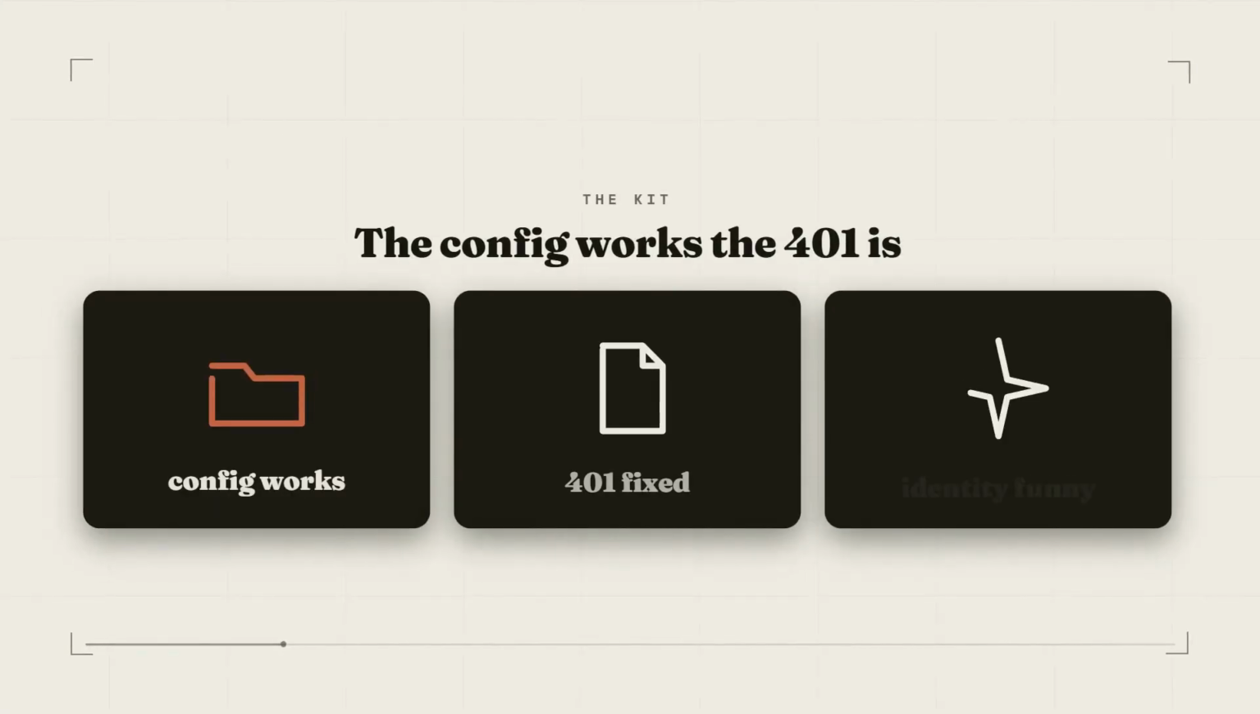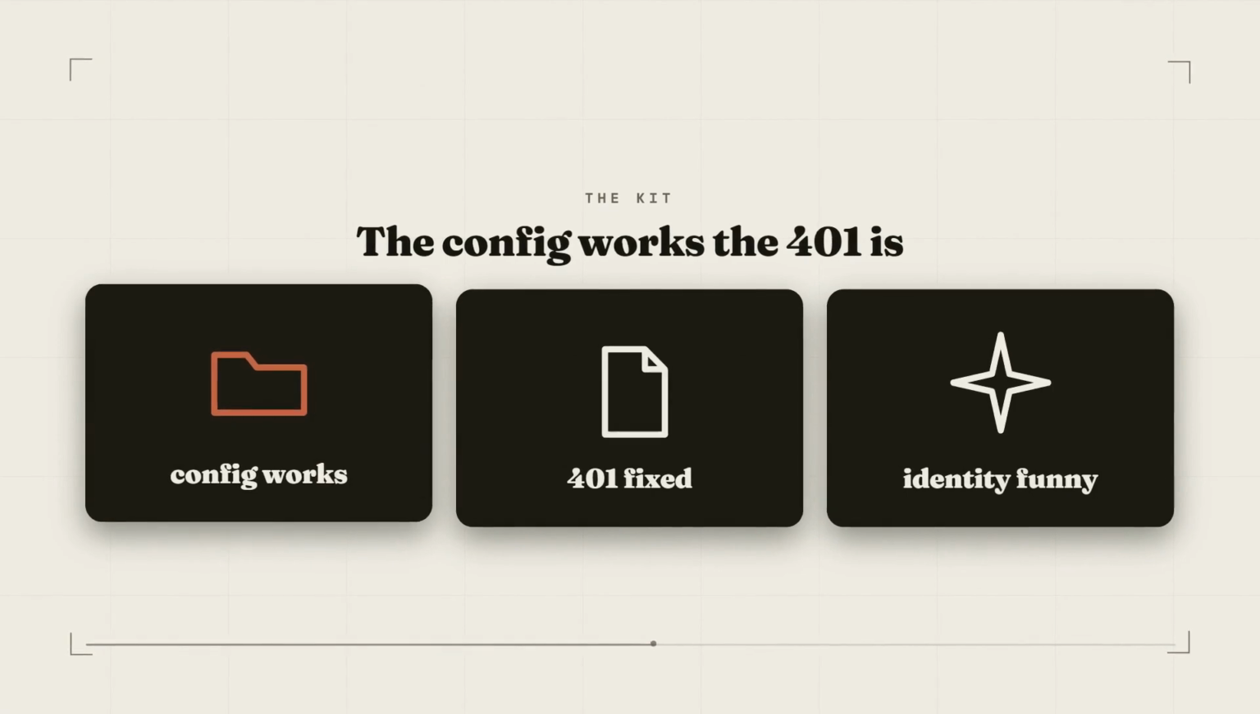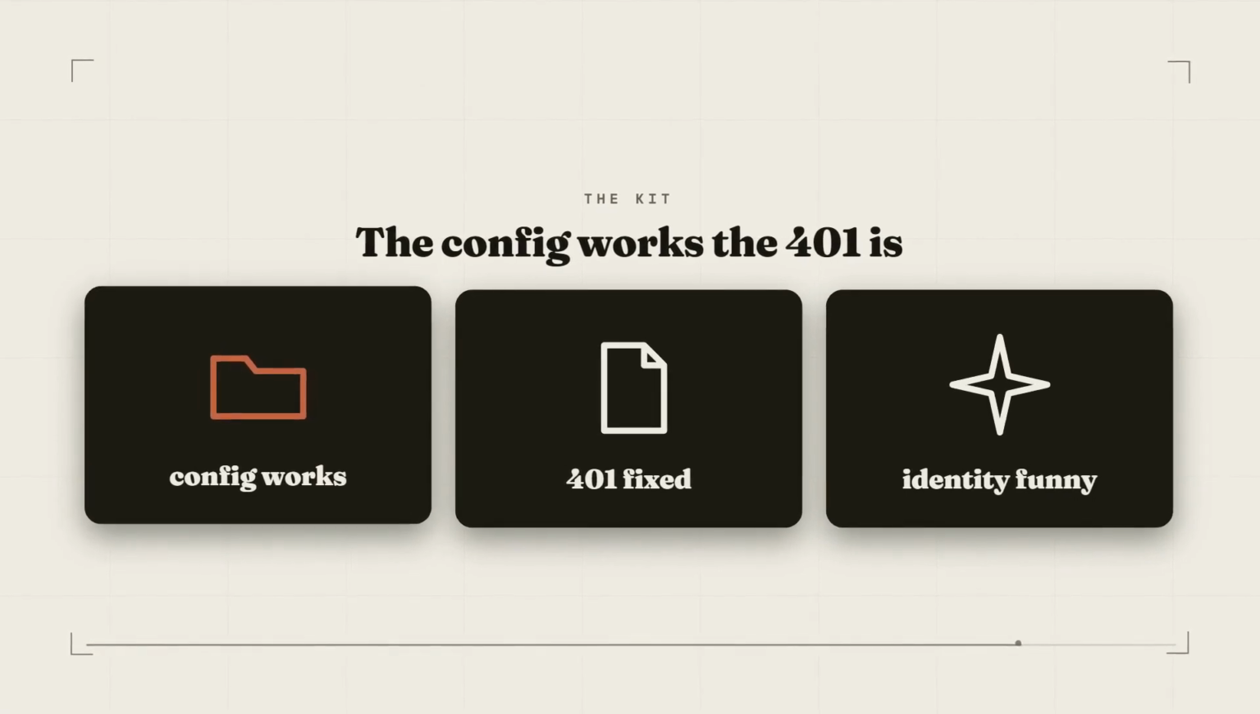Okay, so Qwen runs the harness. The config works, the 401 is fixed, the identity thing is funny and also reassuring.